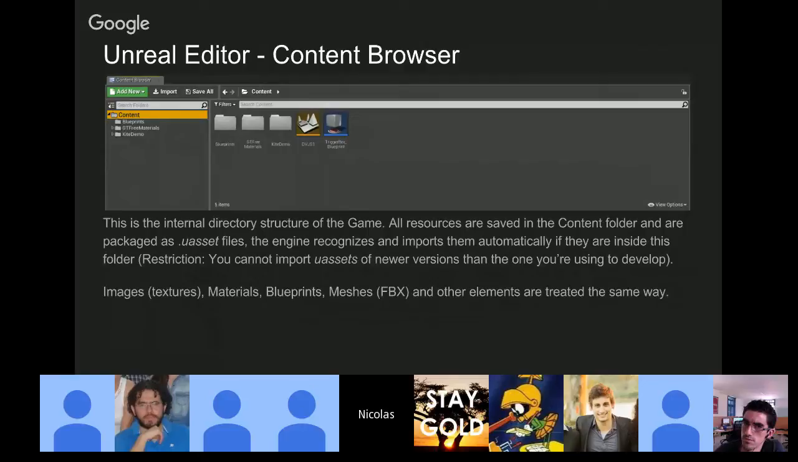Then we have the content browser. This is the internal directory structure of the game. All resources are saved in a content folder and are packaged as .uasset files. The engine recognizes all uasset files automatically and imports them into it.